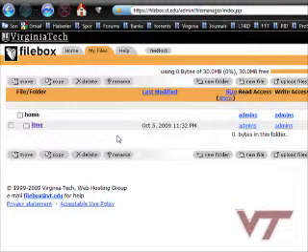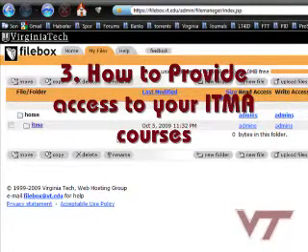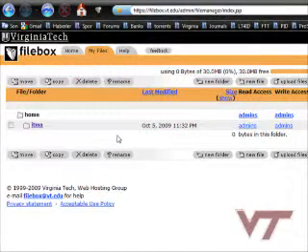Additional information dealing with the organization of your Filebox may be found at Virginia Tech's computing resources. And let's go through the third step: provide access to your ITMA courses. The default settings for the folders in your Filebox are designed to limit outside access to the contents of your Filebox. You must change these default settings so ITMA faculty and teaching assistants can see your work.